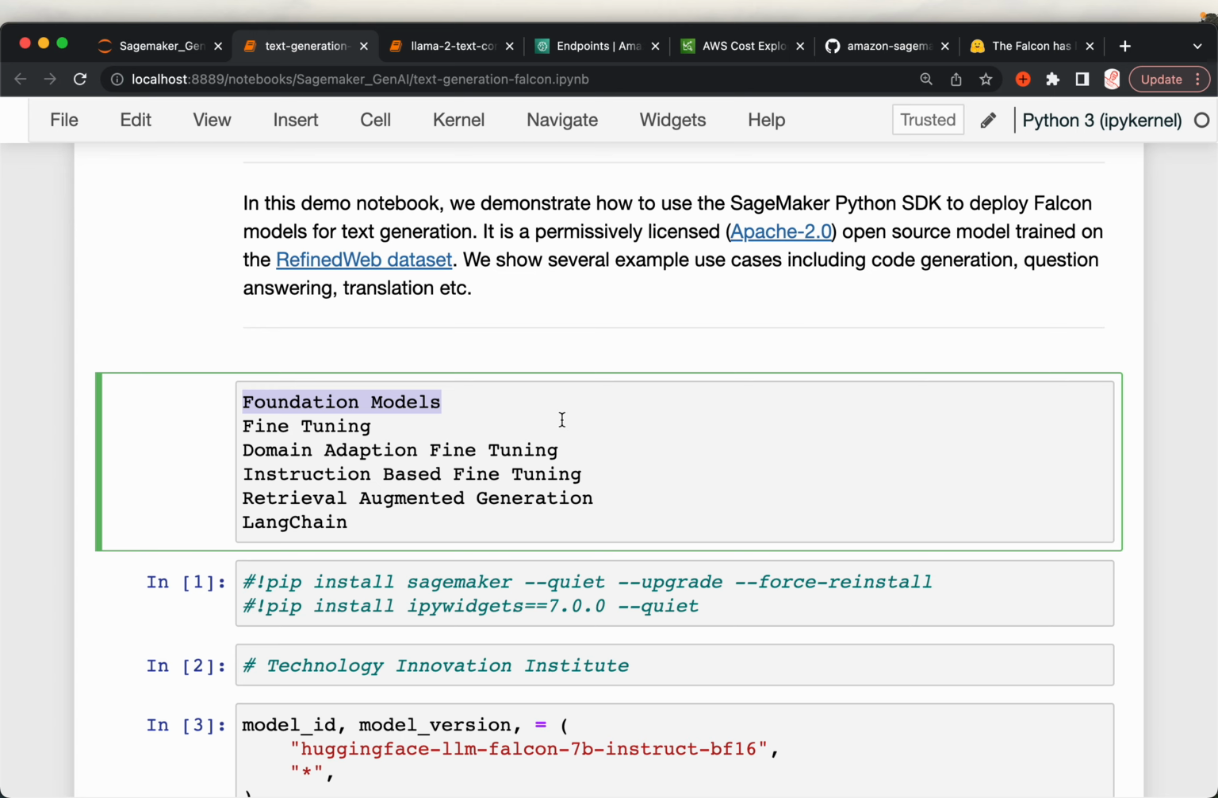For example, domain adaptation, where we'll train the model on our custom data sets, and then instruction based fine tuning. This is to help the model understand our instructions or the prompt. And then finally, we'll also build this RAG, or retrieval augmented generation, based on our private or custom documents. And then we'll also build an application using LangChain.